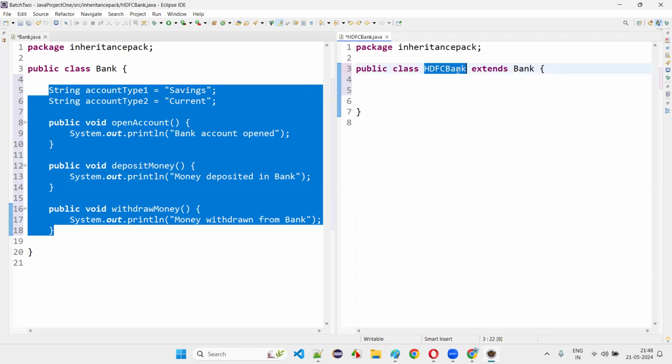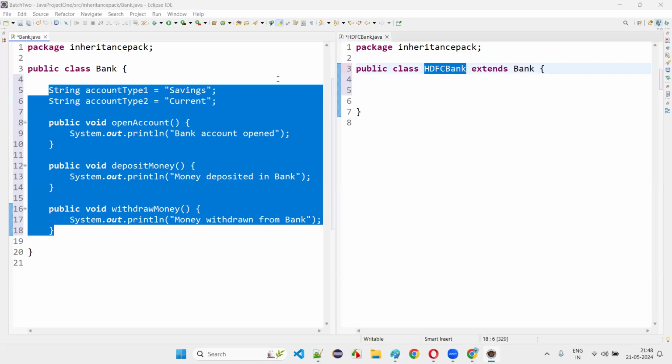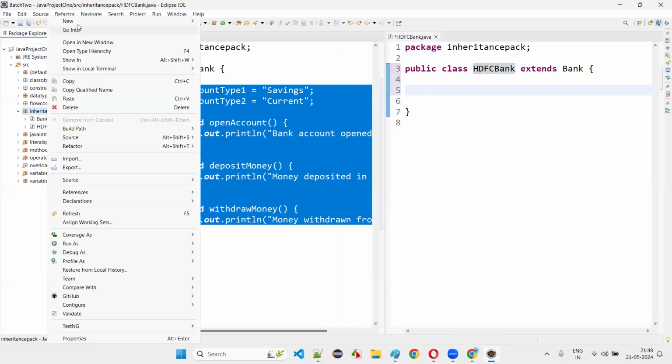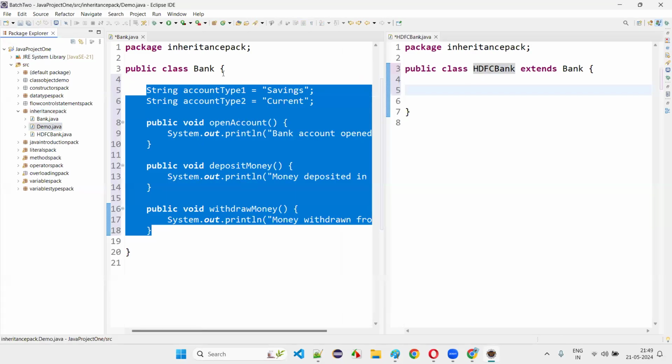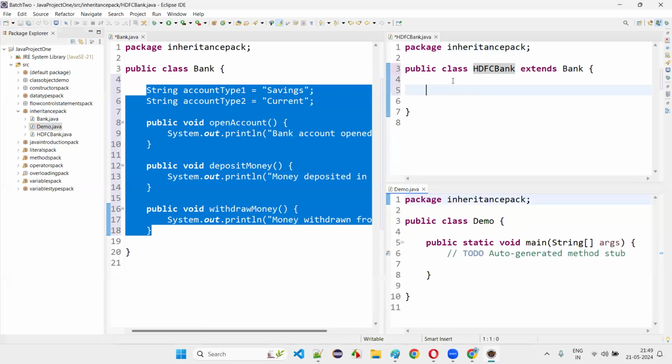And how can I prove that this HDFC bank is inheriting these properties of the bank class automatically? Because using the extends keyword, it's inheriting anyhow. But how can I prove that? The simple way to prove that is, I'll create one more class. I'll name this class as demo class. With main method I'll create, because in order to run the program, we need the main method. Otherwise, we cannot run. I'll just drag it here.